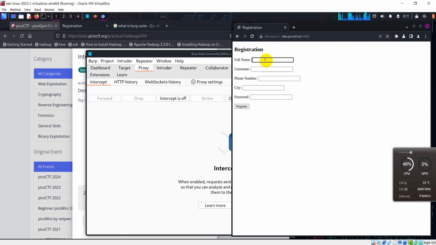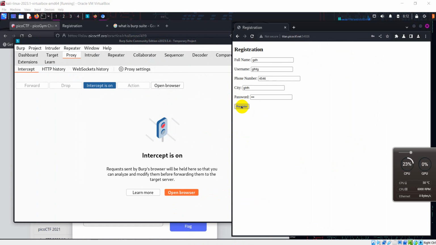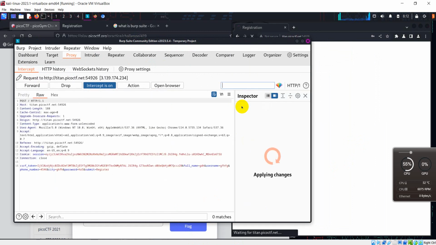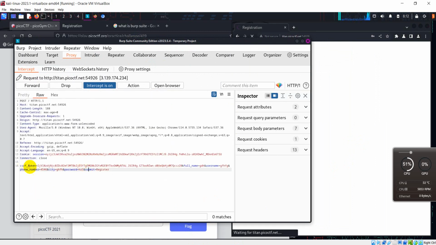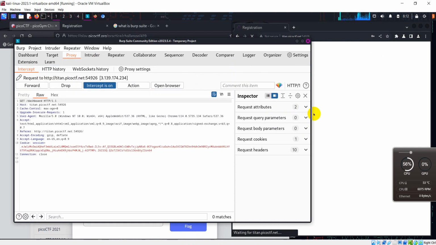So let's just put some random info here. Phone number, so just put a number, password. Now hit register, and before hitting register, click on intercept is on. Now click on the register button, and we can see that the CSRF token with the full name, username, phone number, everything just came here, and it's on hold, so we just forward this request.